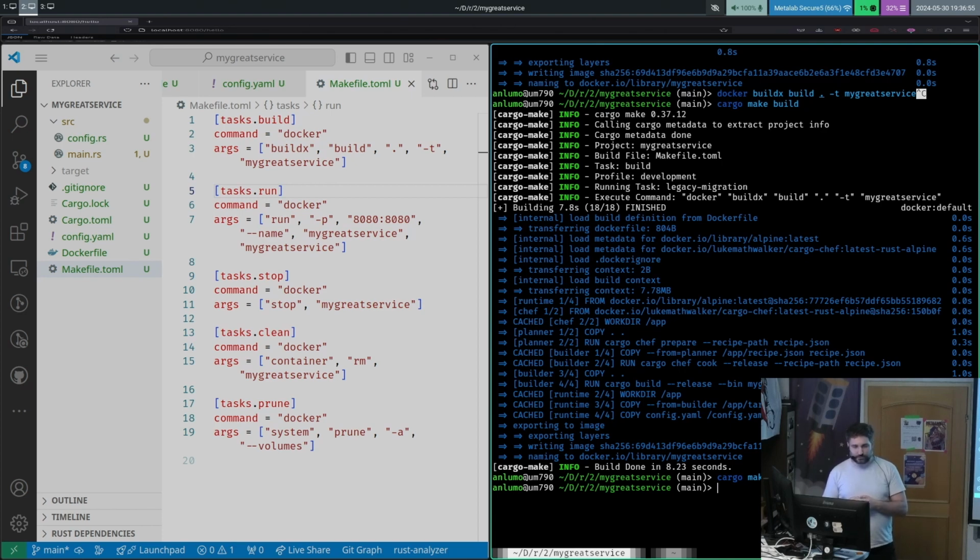Yes. So the host system needs all of the build system. It needs cargo make. I'm not sure if it needs cargo chef. I don't think so. And it needs Docker, of course, for development as well.